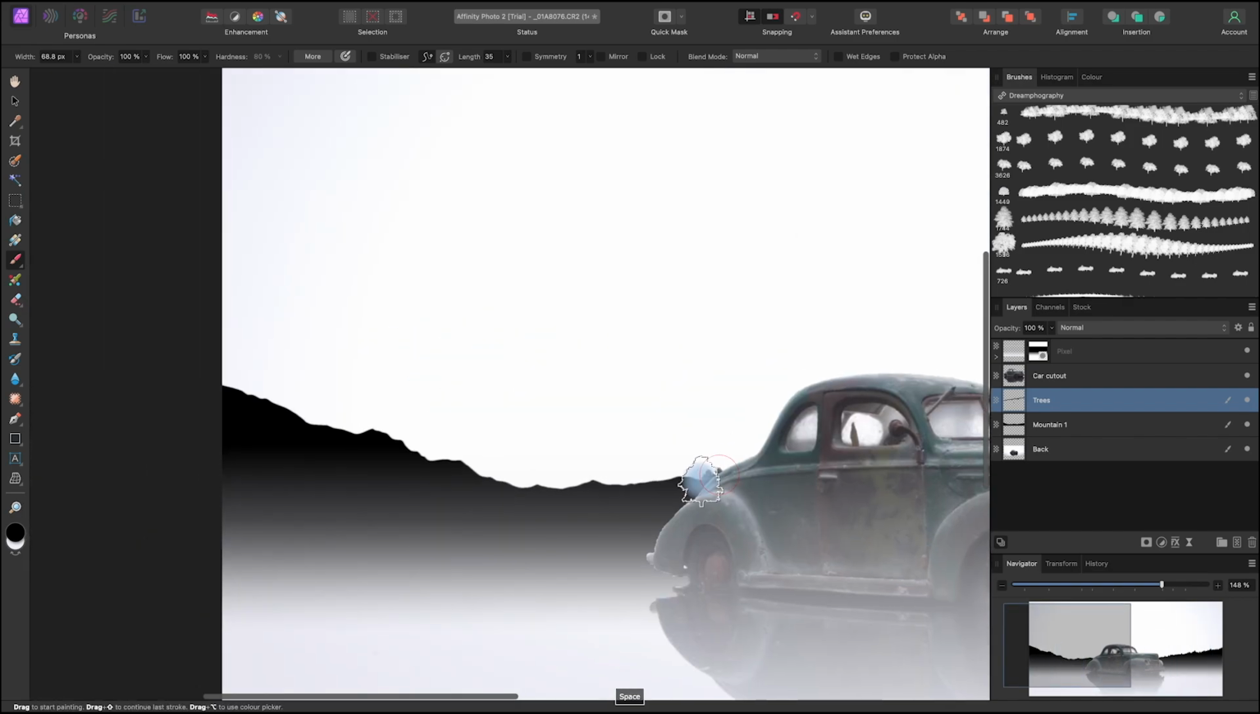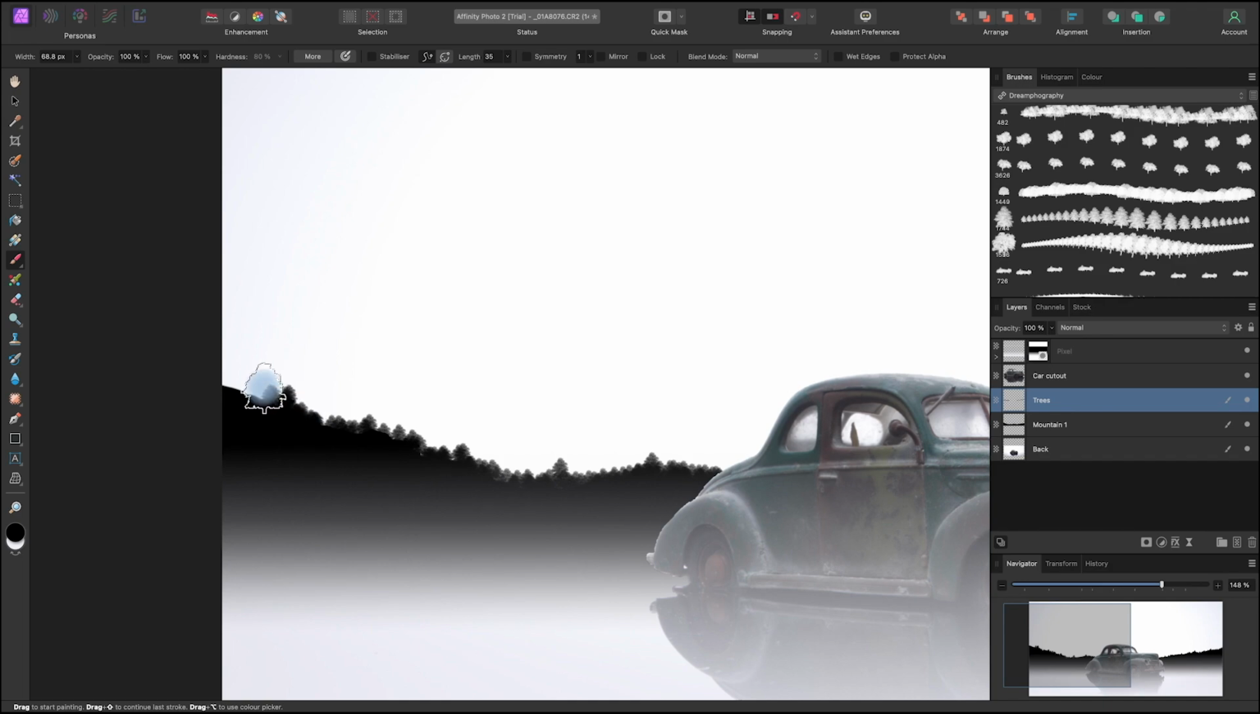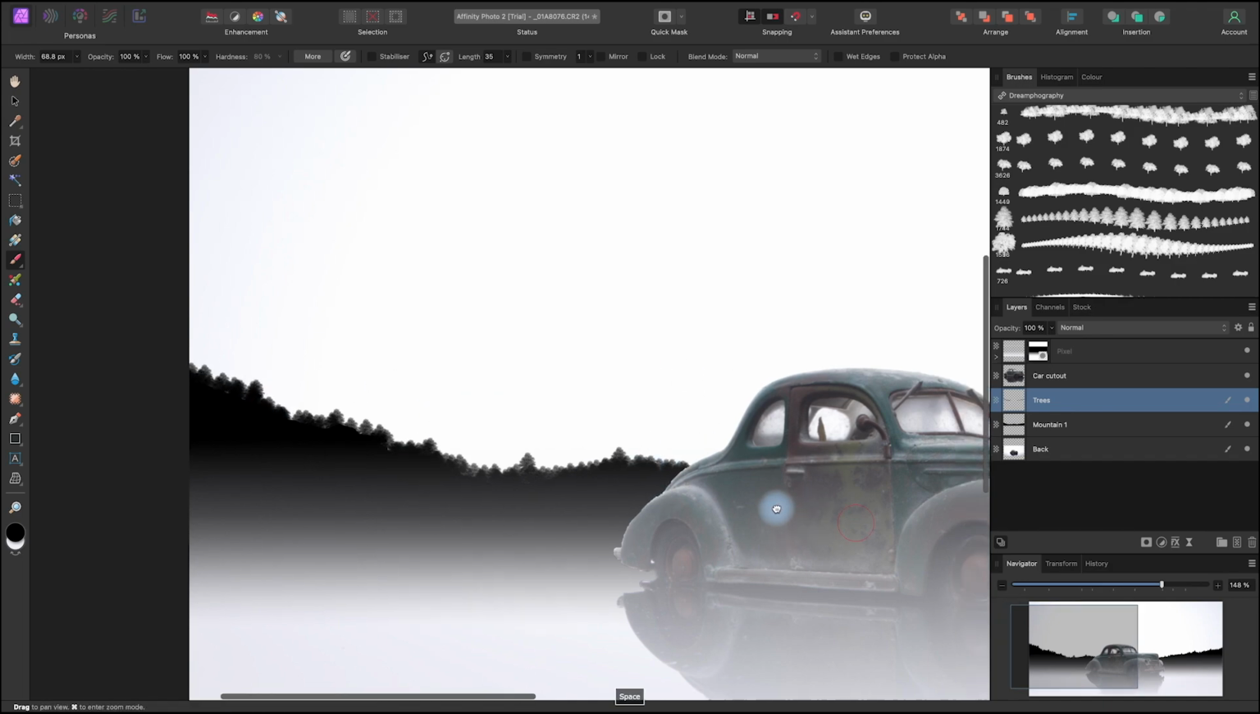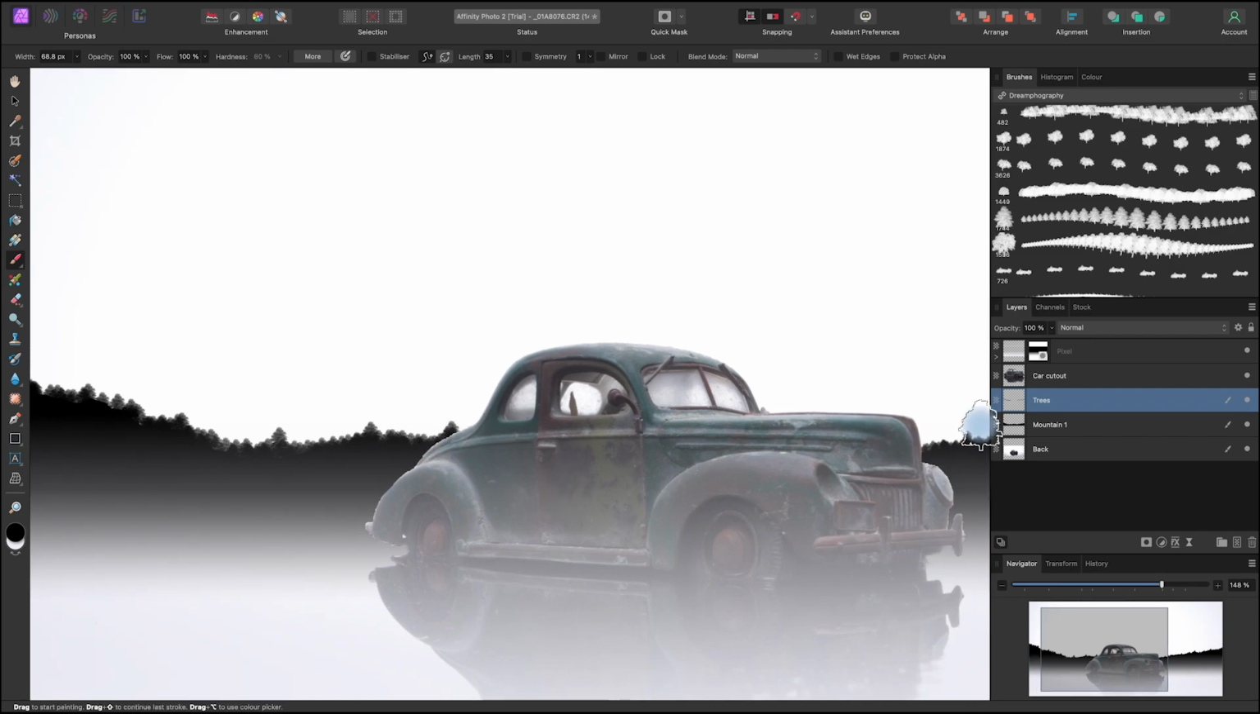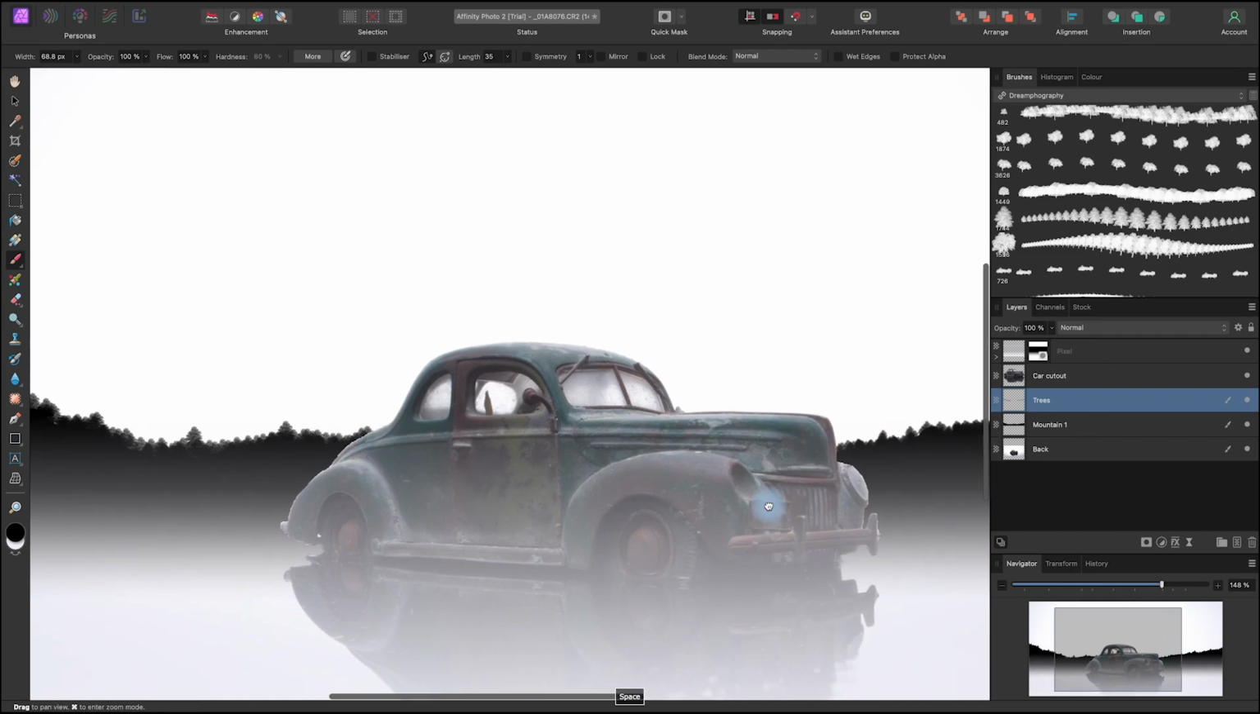Now let's go to the other side. And now you see why we did the cutout, right? And you can see here it's not perfect. I think we are going to do it again. We're just going to refine our selection. But you get the idea, something like that. I'm just painting with the digital pen, but you can do it as well with the mouse.